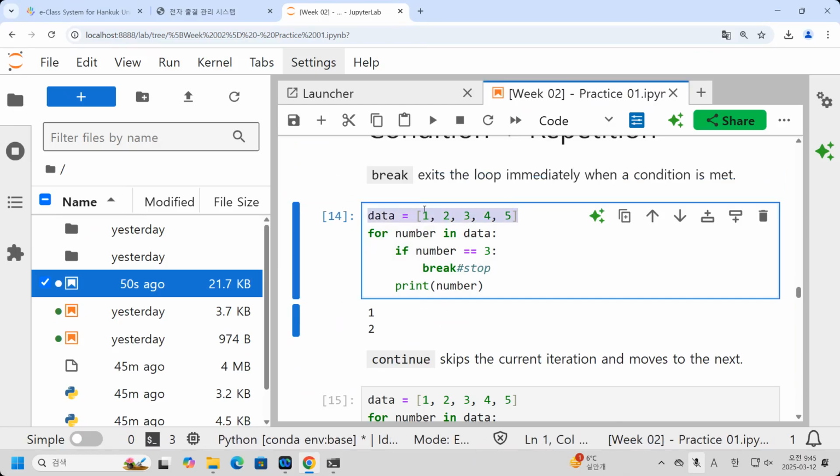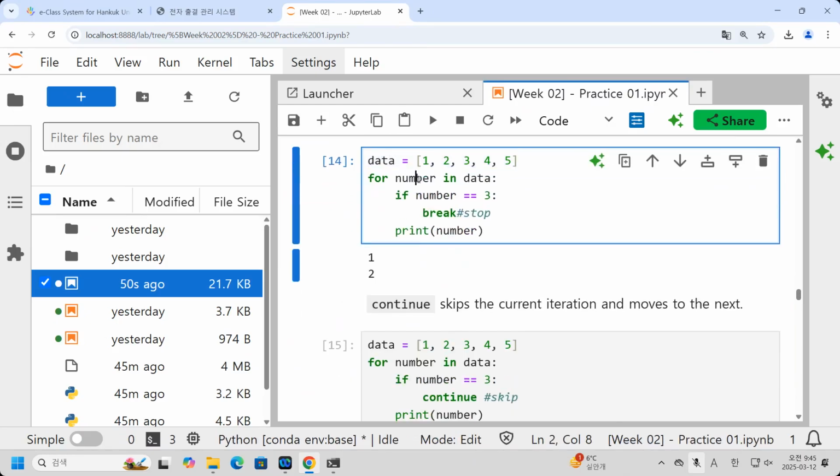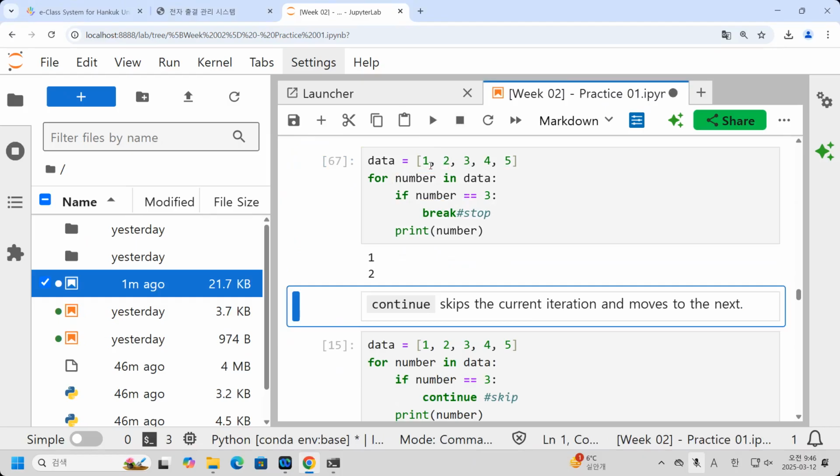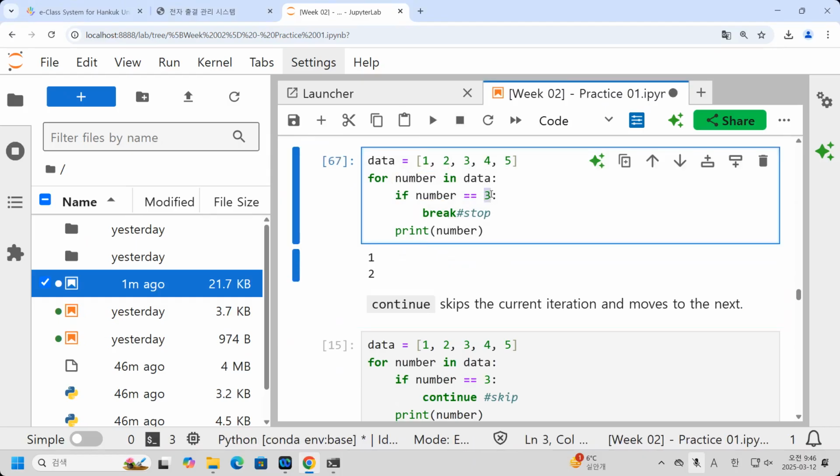So I have the data, which is 1, 2, 3, 4, 5. Let's say each item of the data will be stored using the variable number. The number will start with 1, and then we check 2, then 3, then 4, and then 5. So if the number equals 3, break. Break means stop. We will not continue again. So once we find any data with the value 3, stop.